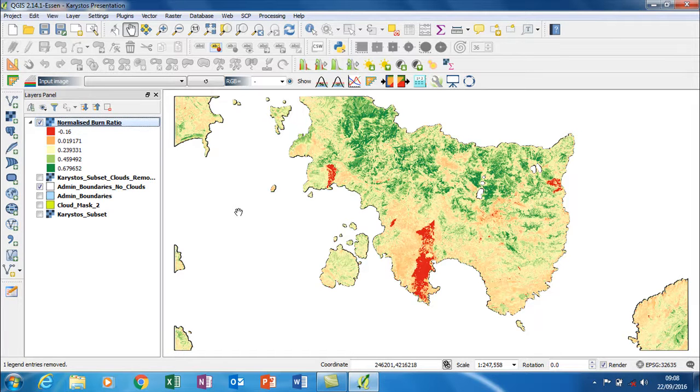This hopefully serves as a useful example for how burnt areas can be identified and visually enhanced to serve many of the purposes outlined in the initial part of the presentation.